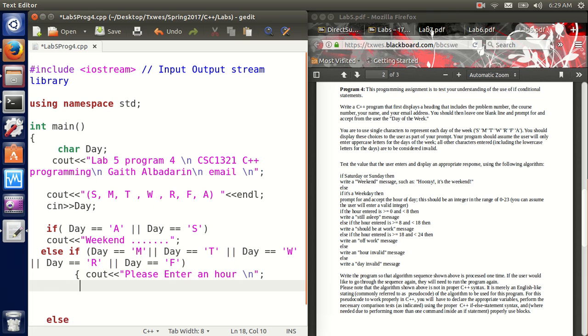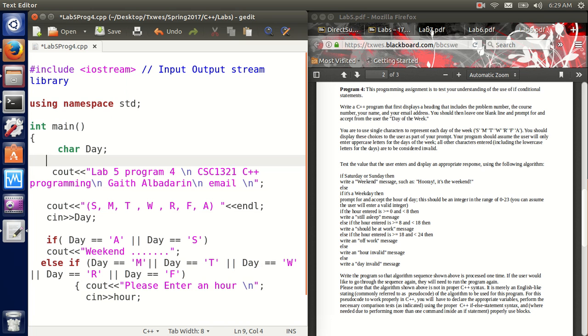Then I'll say cin hour. That's good. Now it will give me what? Undeclared variable hour, an error. So I need to say integer hour, cin hour. Then depending on hour, I'll say if the hour entered is greater or equal 0 and less than 8. So now I have a nested if statement, an if inside an if.